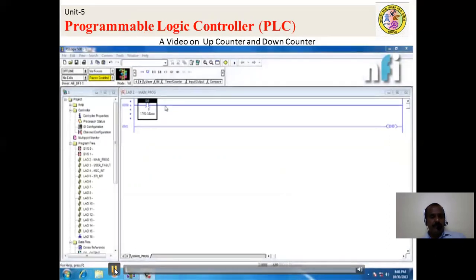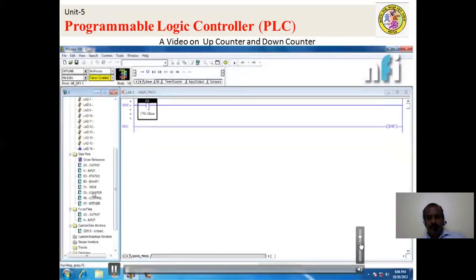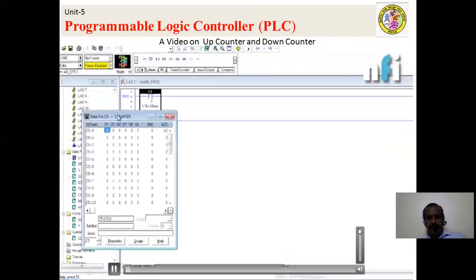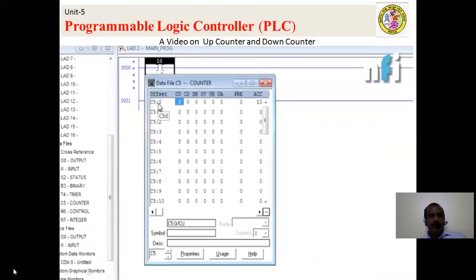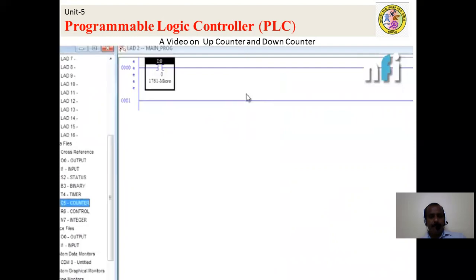Alright, so in this video we'll study and learn the counters. This is the counter, and its address is C5:0. Now the counters are used to count the number of events at the input. Suppose it can be used in a conveyor system where we need to count the number of bottles passing or the number of boxes or any number of events. If we need to count, we can use the counter.